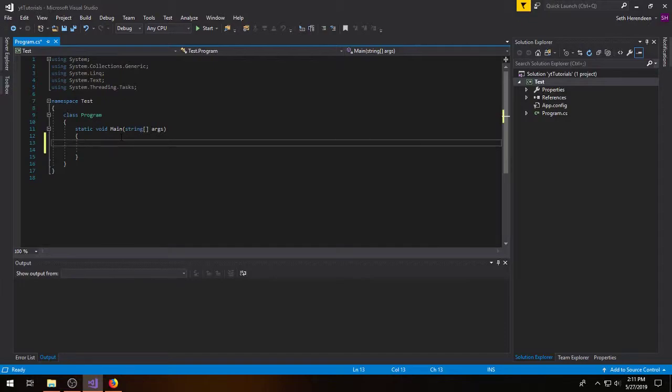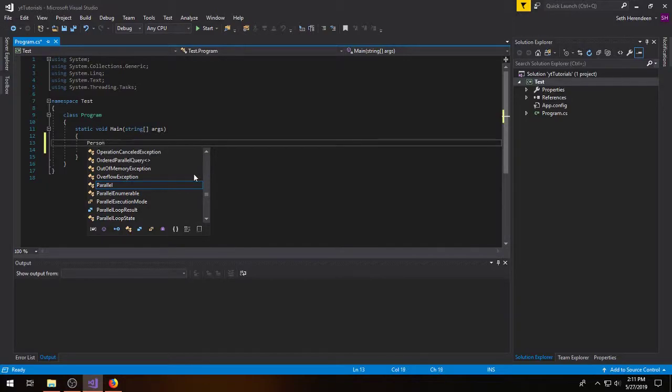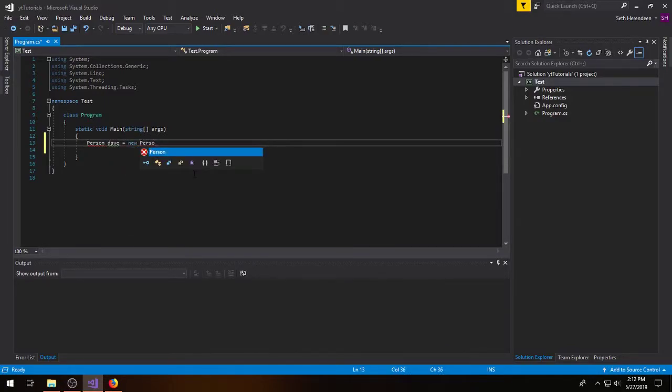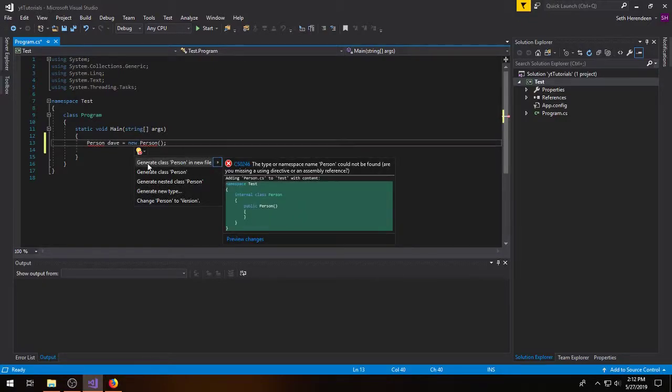So, to do this, we can create ourselves an object called person. Now, there's a couple ways to create an object that doesn't already exist. One way is to go person, and then we could say Dave, for instance, equals new person, like this. Of course, it tells us it doesn't exist. That's the glory of Visual Studio. It will tell us these things. But we can click on this and say generate class person in new file.